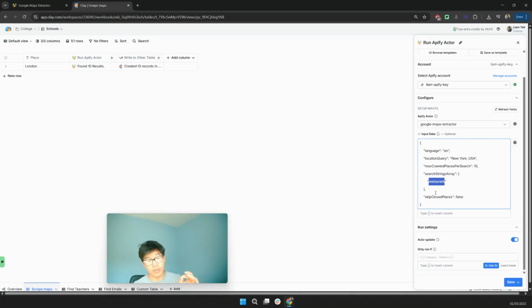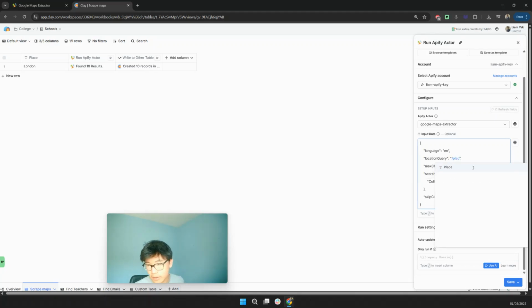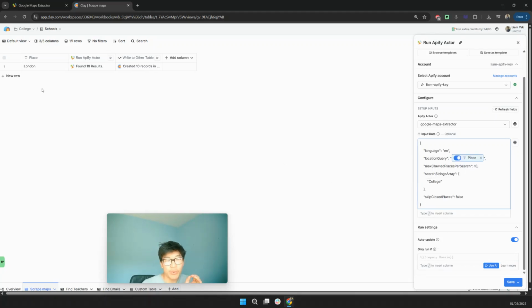And this restaurant here, you can change to whatever you're looking for. So you can have another search query in here, it depends on what you need. But we can have colleges. And then the location query, you can change to whatever you want. So this is going to be place. What this means is whenever you add another row in the Apify actor and put another location inside, which you can easily do with AI and just copy and paste down, it will run the Apify actor across the board for all of these locations.